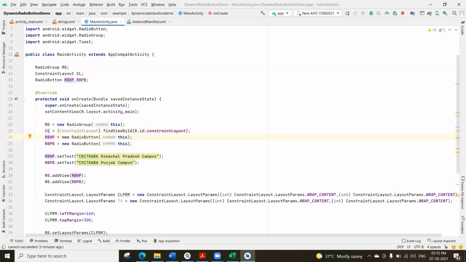Then, if so, we can say constraint layout can be written in the XML. Okay, leave it. I'll rearrange that. RBHP is the new radio button of this, how we have created here. The radio group is a new radio group of this in similar mode, and a new radio button as well as RB, also a new radio button of this.